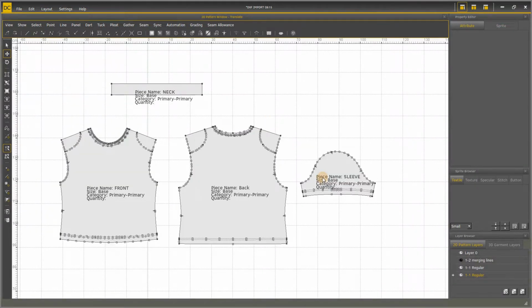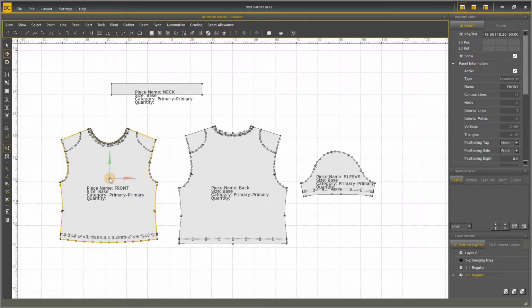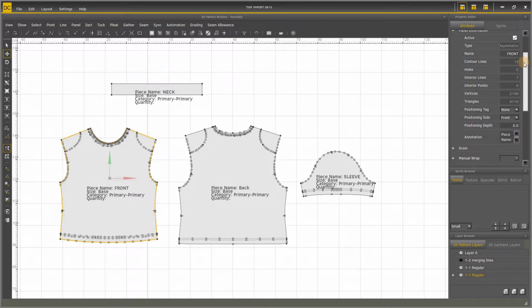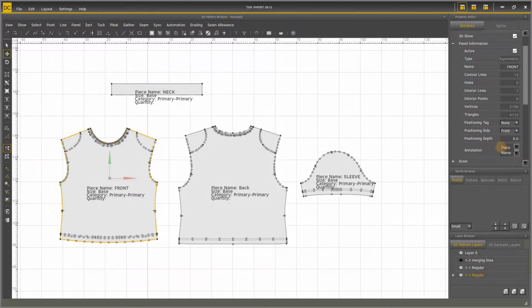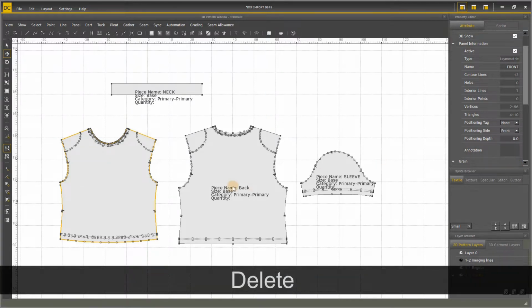If you want to delete the panel annotation from DXF files, select the panel and go to Property Editor. Under Attribute, we can find the panel annotation area and delete it.